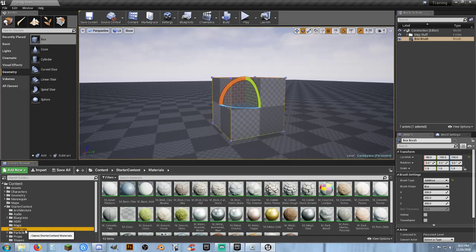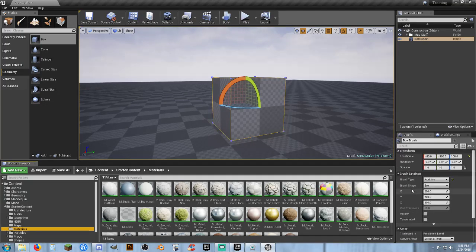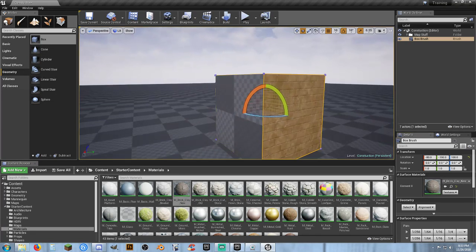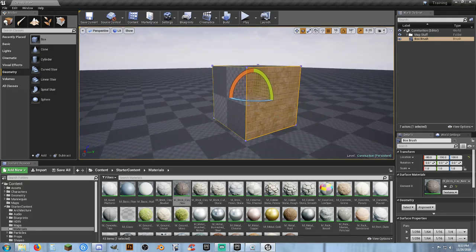inside of our starter content, so if I want to give this thing, well, I don't see how I can do that. So you have to click on a face. You see surface material. Let's add brick to it. And then click right there, and now we have brick. But that only applies it to that one side. What if I want it on all the sides of it?